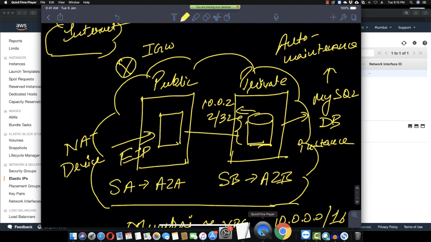So this MySQL database has to download some patches or updates. It will communicate with the NAT gateway internally, and that's being facilitated by the route table. You specify the route table for the private subnet, which will consist of the route saying, you want to access the internet, just communicate with the NAT device. It will open a channel of communication with the NAT device, and the NAT device will forward the request to the internet.